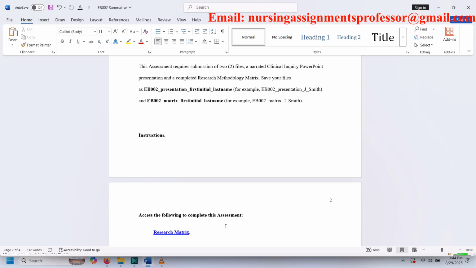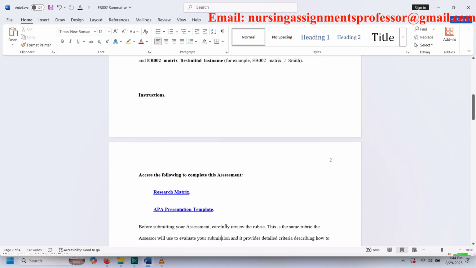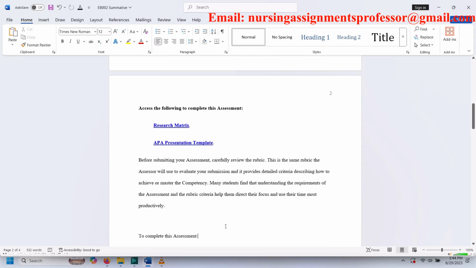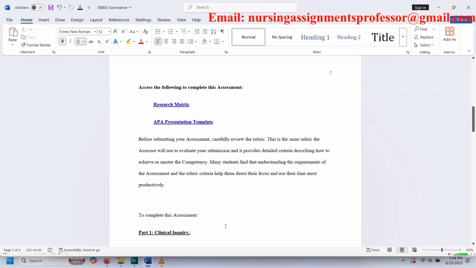Instructions. Access the following to complete this assessment: Research matrix, APA presentation template. Before submitting your assessment, carefully review the rubric. This is the same rubric the assessor will use to evaluate your submission, and it provides detailed criteria describing how to achieve or master the competency. Many students find that understanding the requirements of the assessment and the rubric criteria helps them direct their focus and use their time most productively.